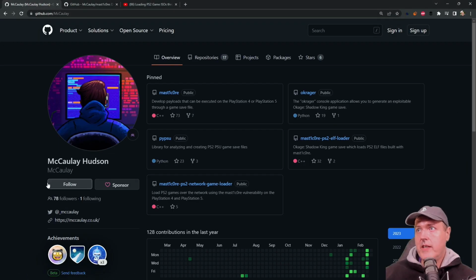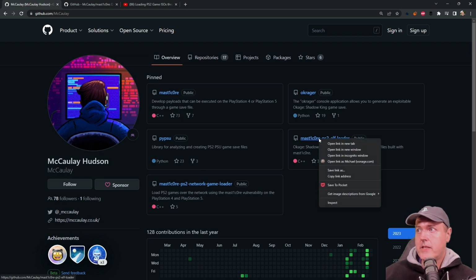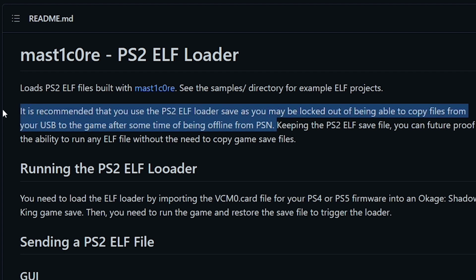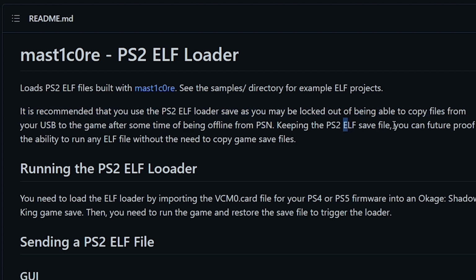Going back to the GitHub, there is also this one right here, called the mast1c0re PS2 ELF Loader. It loads PS2 ELF files built with mast1c0re. It says to see the samples directory for example ELF projects. It is recommended that you use the PS2 ELF Loader save, as you may be locked out of being able to copy files from your USB to the game after some time of being offline from PSN. By keeping the PS2 ELF save file, you can future-proof the ability to run any ELF file without the need to copy game save files. Pay special attention to this right here.